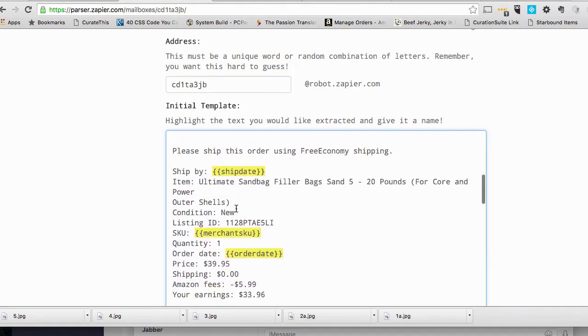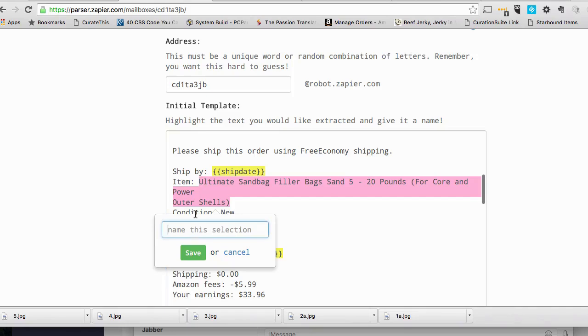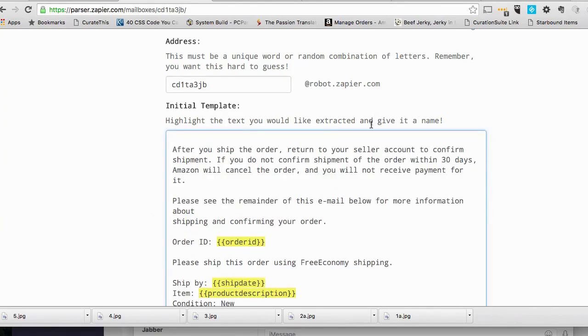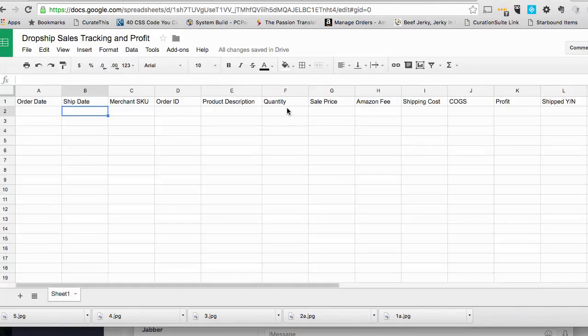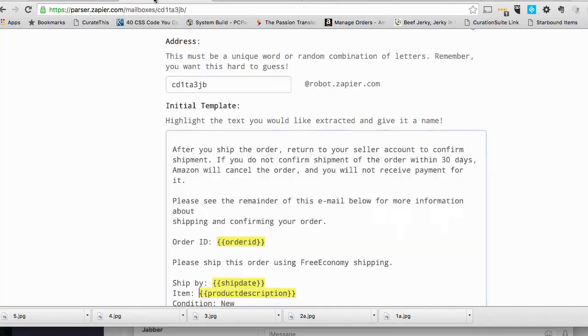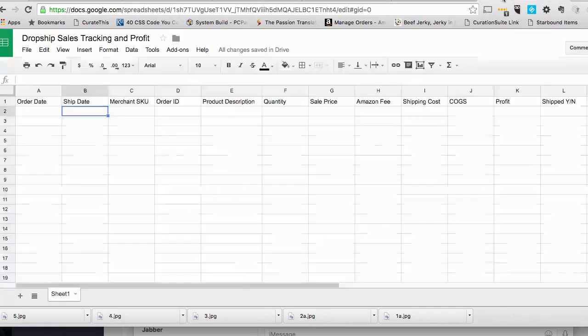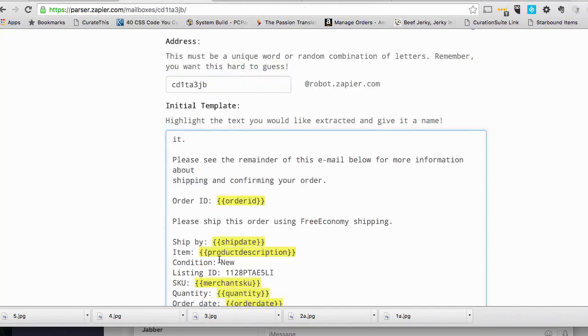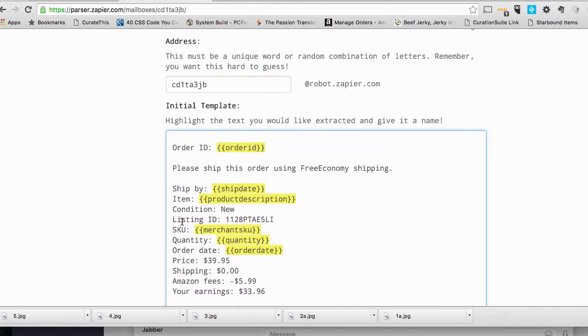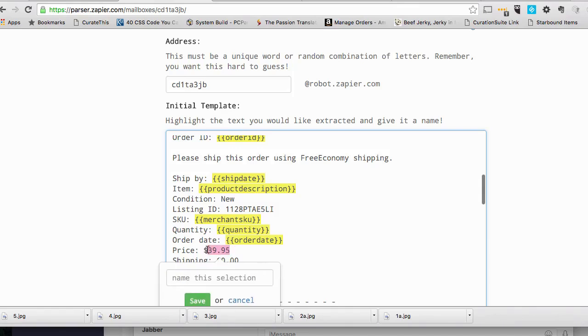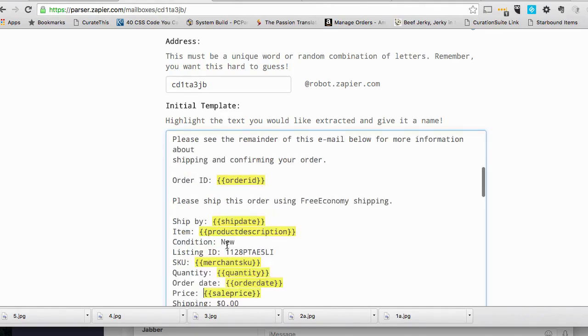So the item right here where it says item, I'm going to grab everything under item, product description, save. Okay. Now what's next? Quantity, sale price, Amazon fee. So quantity right here is 1. We're going to take that. Quantity. Sale price. So price was $39.95 on this one. Copy all of that. Sale price. Save.